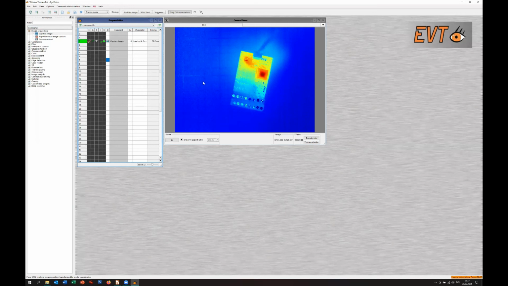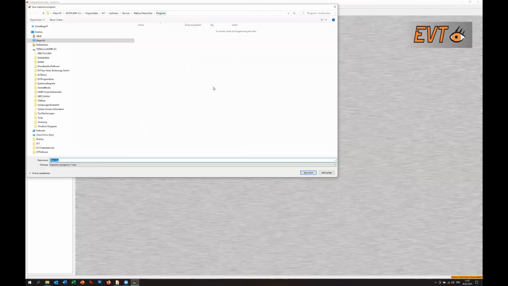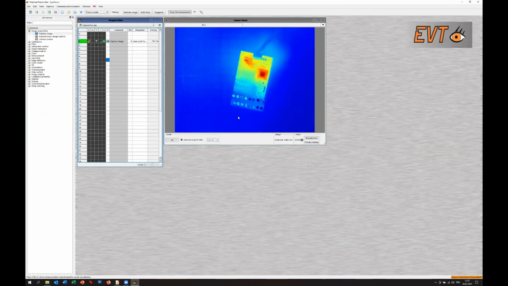And now we can say, okay, let's save this, and you see also the program folder is empty because this is a new project. Only things which belong to this are stored in this subfolder of the web Thermo image. So we say capture file, and now we have our first small program. You can run it and you see, okay, it's moving, and that's it.